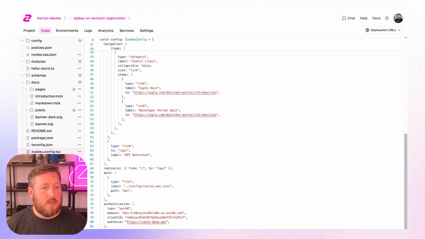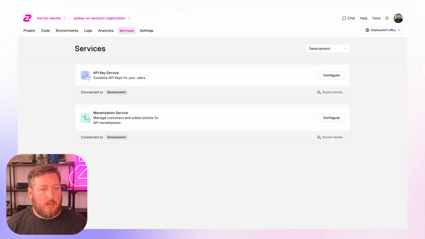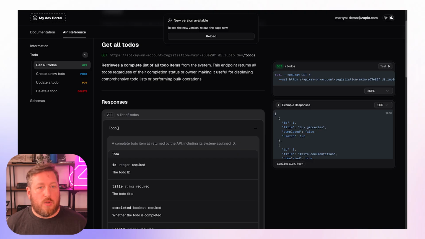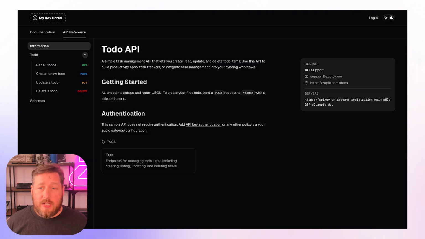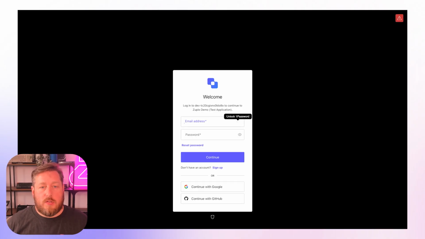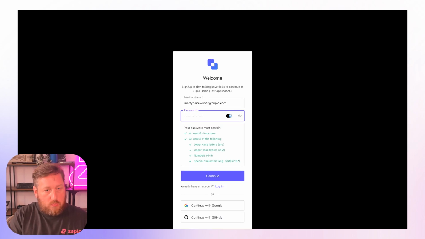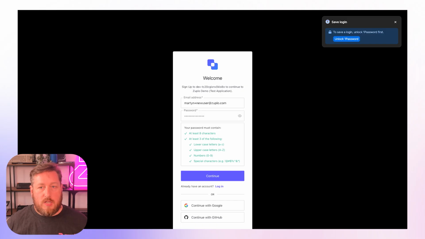So first off, let's have a look at where that's going to actually show up. If we go to services and API key service and click on configure, you'll see that there are no consumers found at this particular time. So what we can do is go ahead and jump into the developer portal, and we will reload this version and we'll log out. And now what we need to do is actually create a new user. So let's go ahead and do that. We'll sign up. We'll do Martin plus new user at zuplo.com. Give it a password, a secure one, and then click on continue.